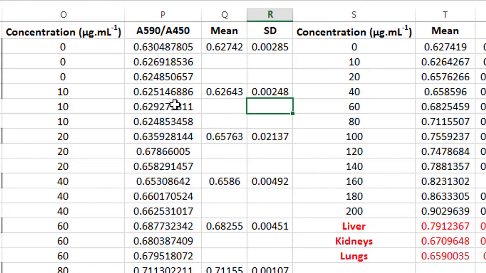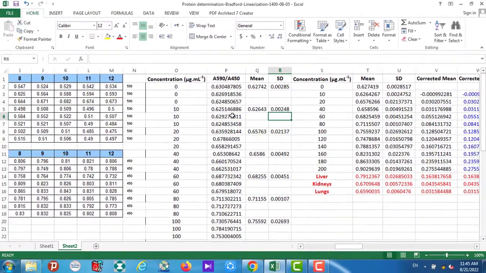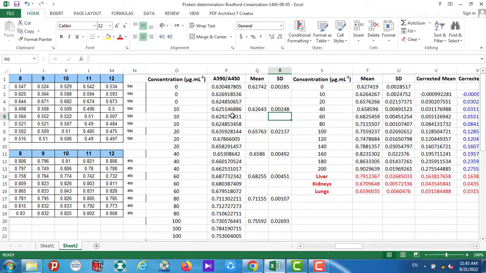To eliminate the background effect of blank, the average absorbance ratio of blanks should be subtracted from those of standards and samples. By this method, corrected means, but not corrected standard deviations, of standards and samples are obtained. To show the extent of variation or dispersion of the data, corrected standard deviations of standards should also be calculated.